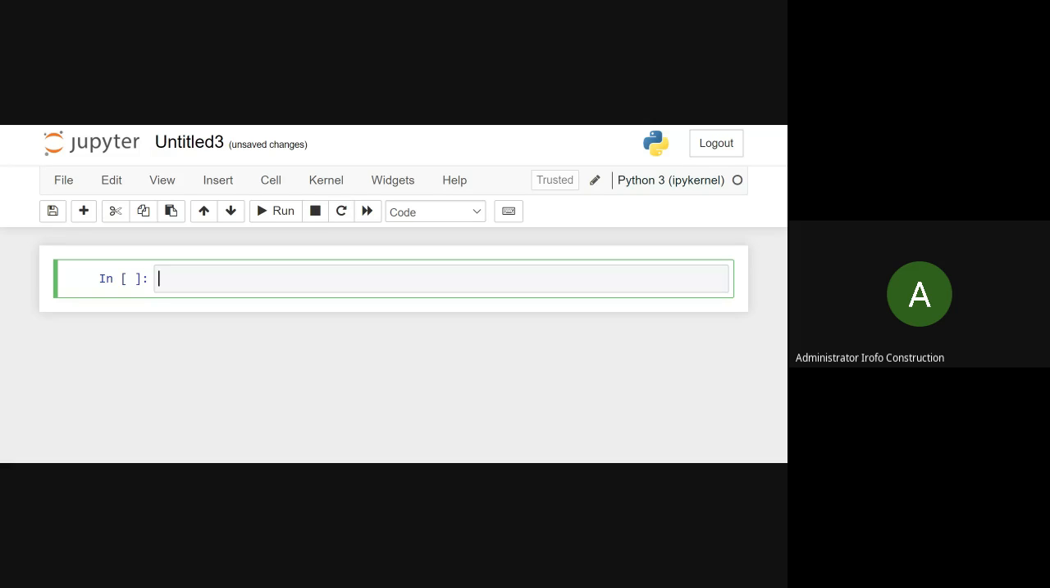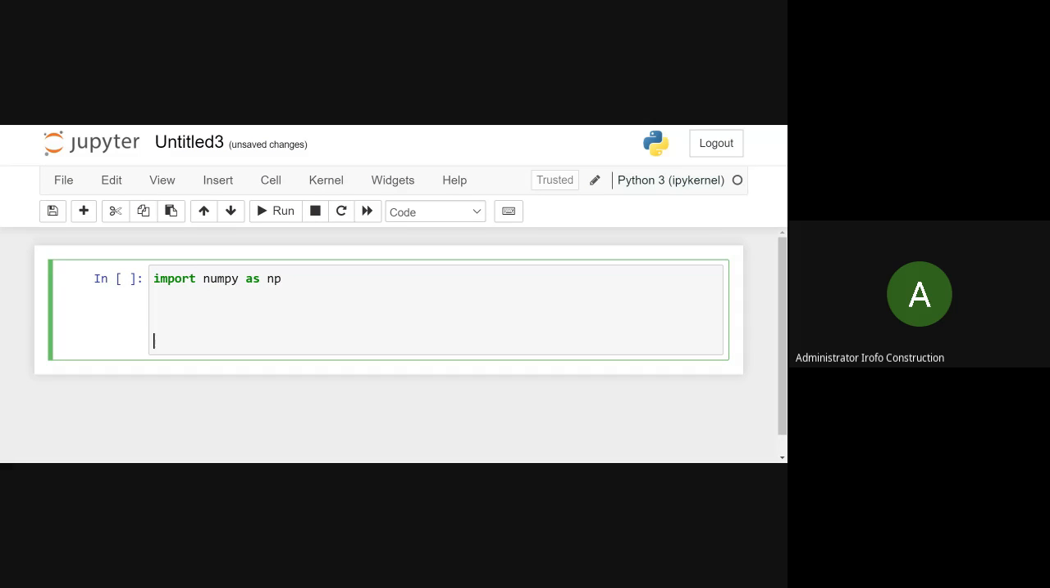So what you're supposed to do is import numpy as np, just making it short. Instead of always writing numpy, I'm making it short as np. Then np dot matrix.